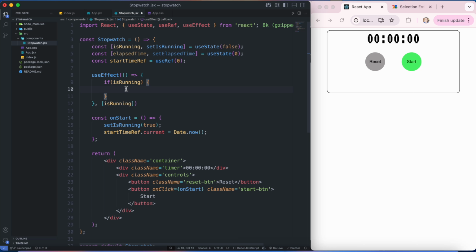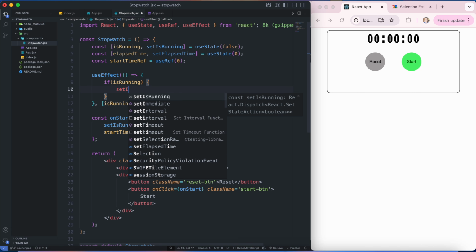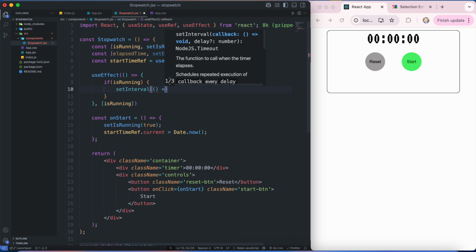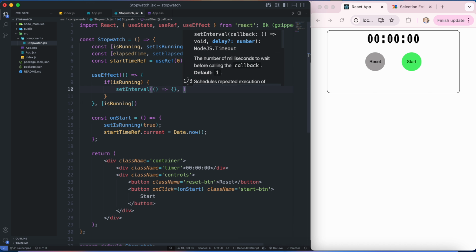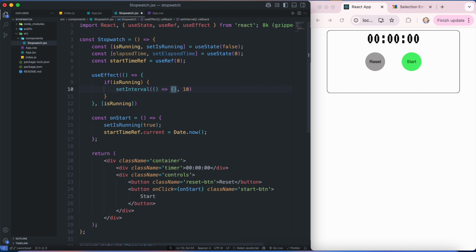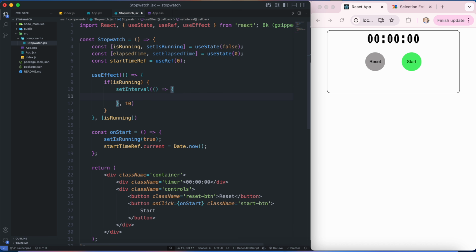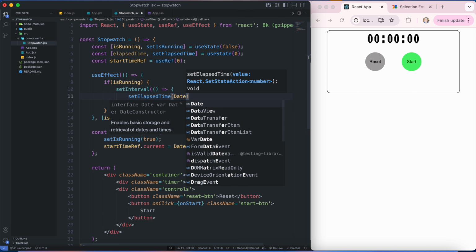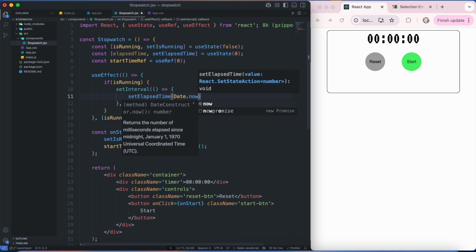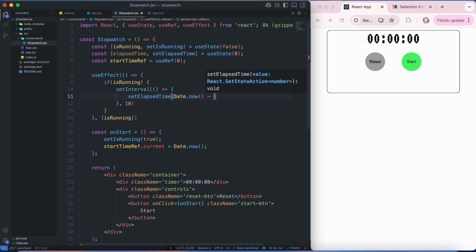So I'm going to use the setInterval function from the JavaScript API, and I want it to be running every 10 milliseconds so that I can update my elapsed time state more accurately, and I'll update it with setElapsedTime. And as I told you, this will be tracking the time passed, so I can simply calculate it as the difference between the current time and the time since the stopwatch was started, that is startTimeRef.current.